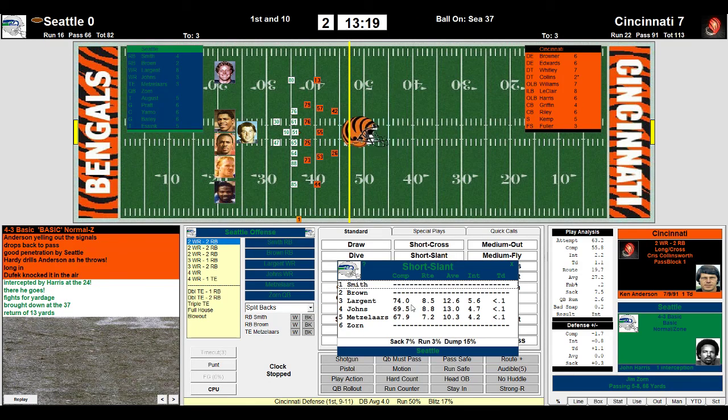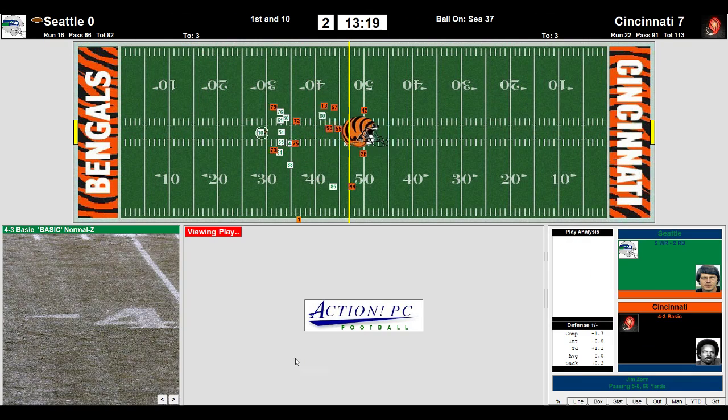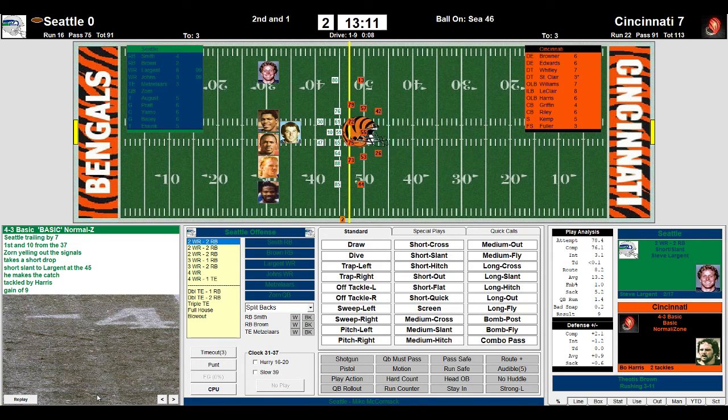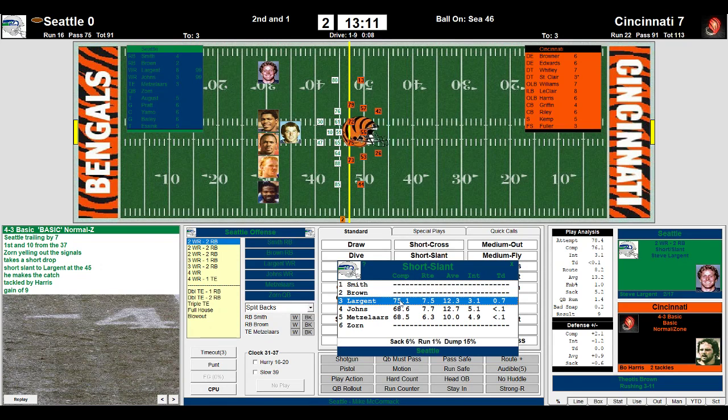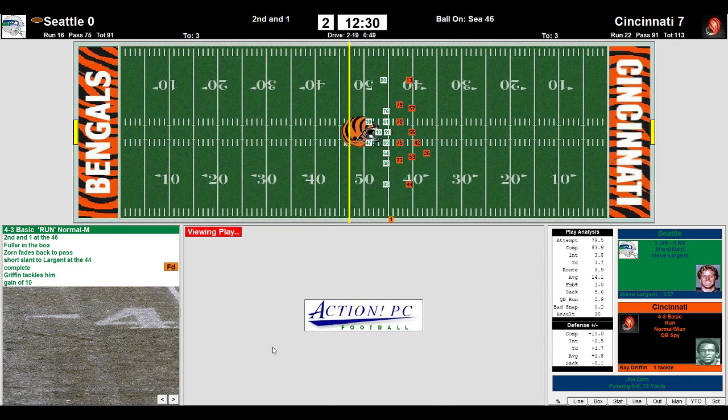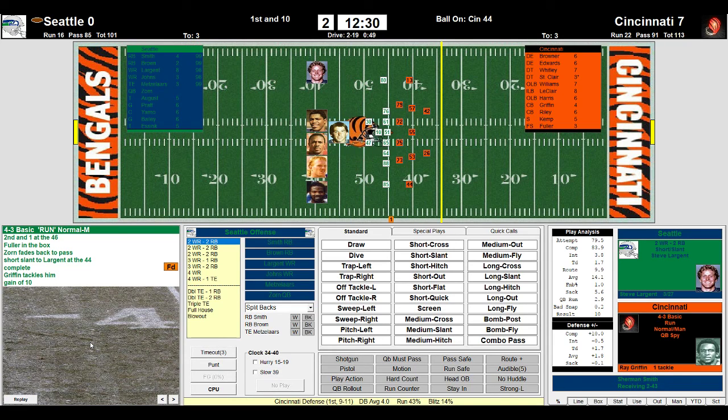Short slant. Steve Largent. Zorn back to pass. He hits Largent. Pickup of 9. Just brought down before the first down by Bo Harris. That's Bo Harris' second tackle. Brings up 2nd and 1. And again, we're going to go short slant. Steve Largent. And again, another pickup. 10 yards. Seattle now moves into Cincinnati territory on their 44. Largent, 3 receptions, 27 yards.